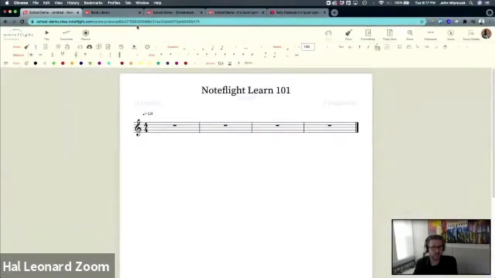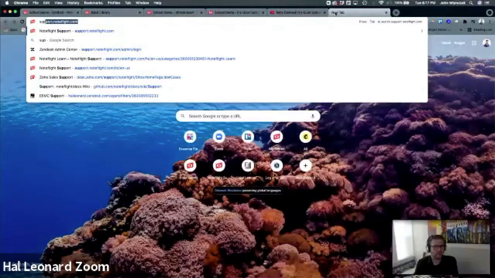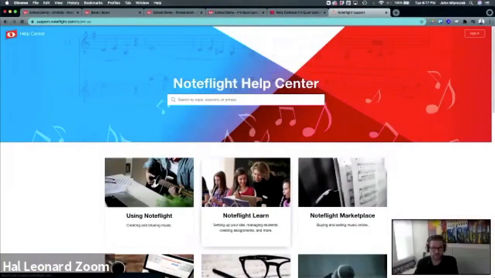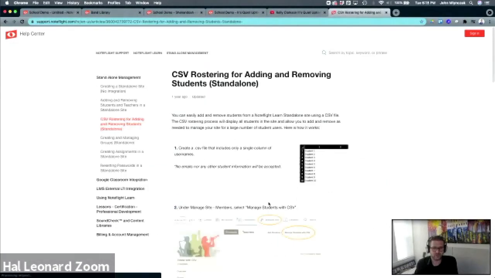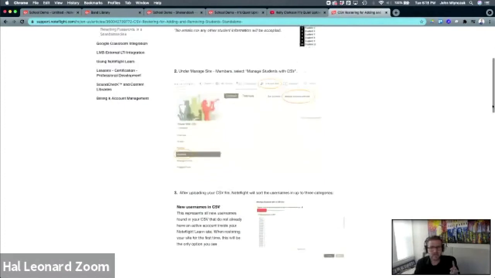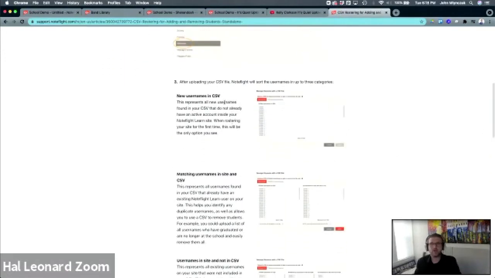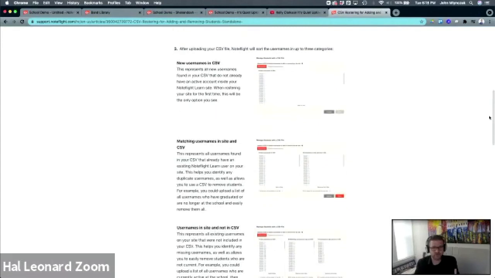And I will admit, I am ill-prepared without a CSV file ready to go. So I'm going to pull up quickly and show you how this works in support. You have your entire standalone management section here, and here are all the instructions for CSV rostering, and you have step-by-step. Now, the interesting thing about CSV is all you have to do is upload a CSV of usernames. These can be all new accounts, but I know a lot of school districts have a lot of students, and you want to be able to roster and figure out how to manage them all.